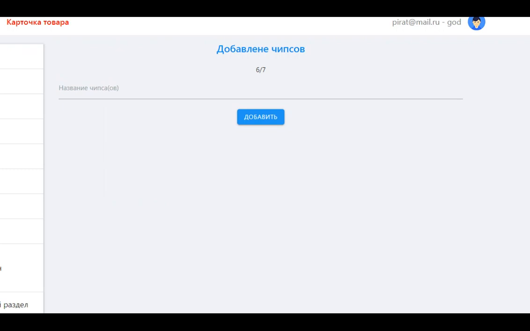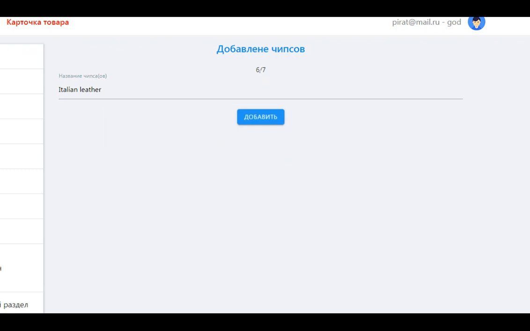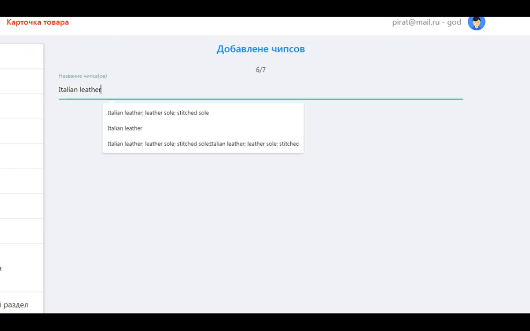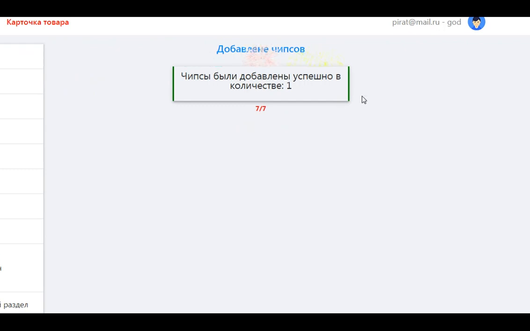For instance, we want to create one chip. We just put the value this way. Here we can see that we have 6 chips already created. Okay, let's add the last one, the 7th. I push the button add, and here we see 7 from 7. The max amount of chips is created, and we don't see the form and the button anymore, and the script will not allow creating chips anymore anyway.